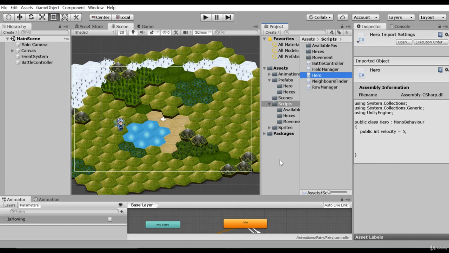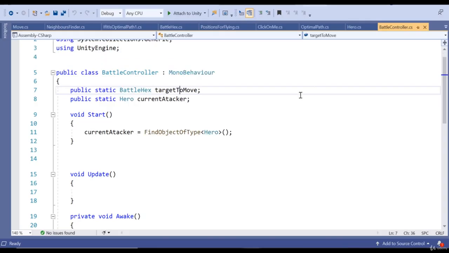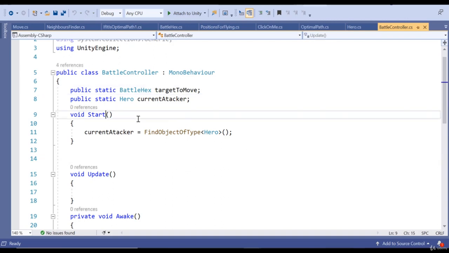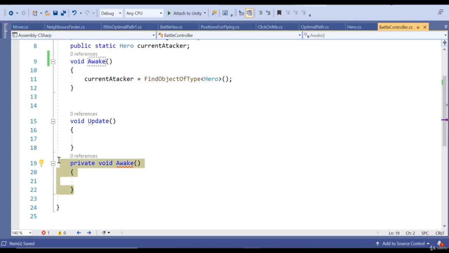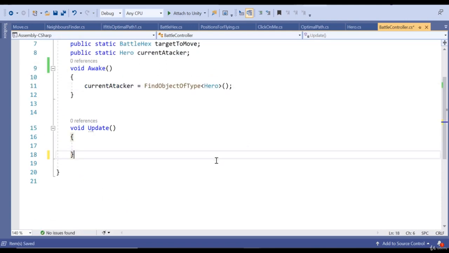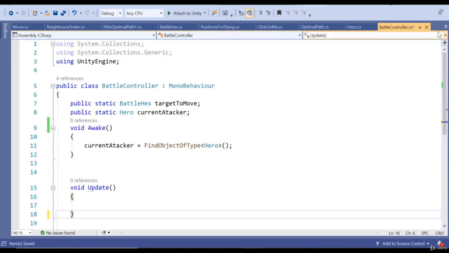Before I dive into the main part of this video, let me clean up a few more little things. Open battle controller script. I'm going to refer to the current attacker, so let me make sure that I find the hero object before I refer to it. Instead of start function, I will use the awake function.